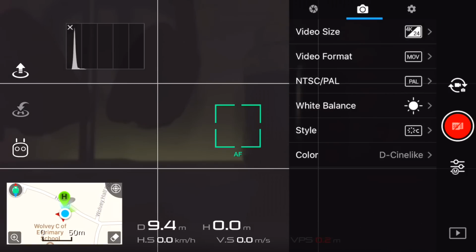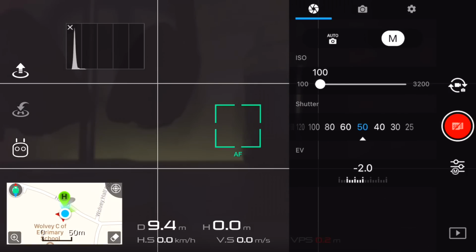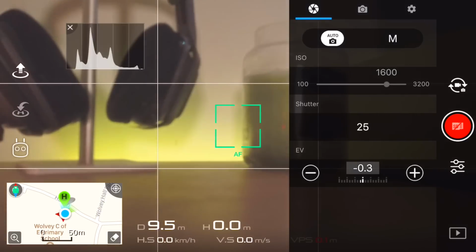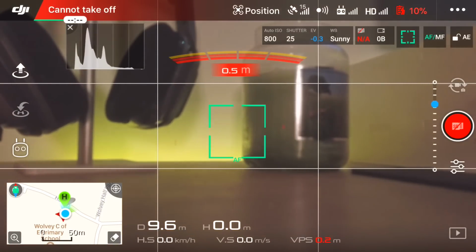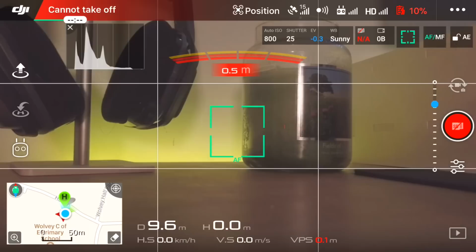If we come over to the aperture section here, you'll see I've already got it set on manual, but it will be defaulted to auto. Now, as you can see, it has brightened it up a little bit, but it's selected the ISO to 800, as you can see there. Now, you wouldn't really want to go over 800 under any circumstance. The higher the ISO, the grainier and noisier the footage is going to be.